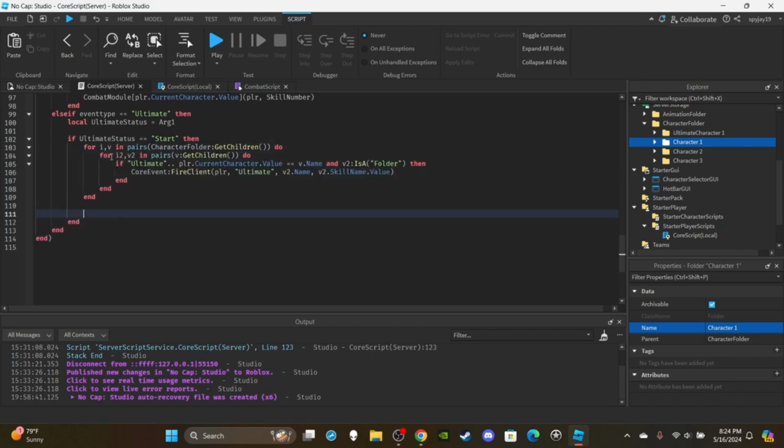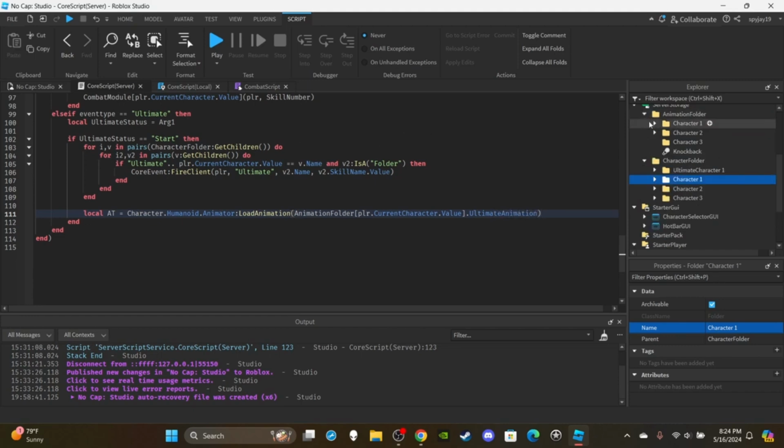And then once we finish this, click 0 right here, and then go after the for v in pairs loop, and then you're going to set up the animation track. This is to play the ultimate animation, right? So you're going to say local at is equal to character dot humanoid dot animator load animation, and then in parentheses you're going to say animation folder regular bracket player dot current character dot value, then go on the outside of the bracket and you're going to say dot ultimate animation, right? Which is why I said you should put it inside the animation folder, inside of the character. Then you're going to play the animation track, and then you're also going to play the sound.